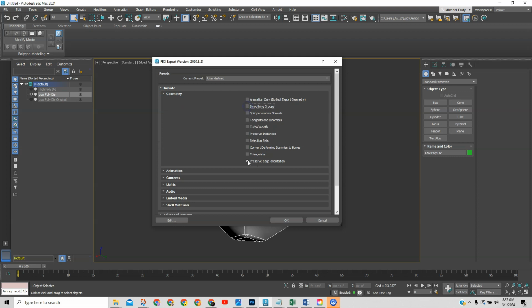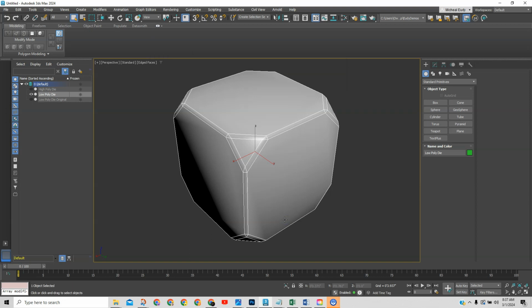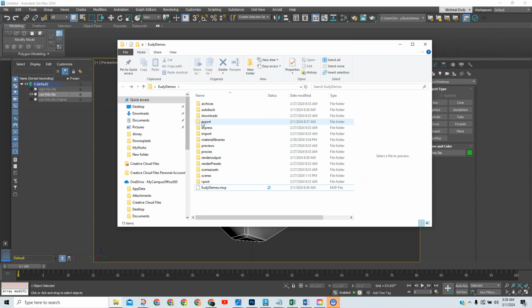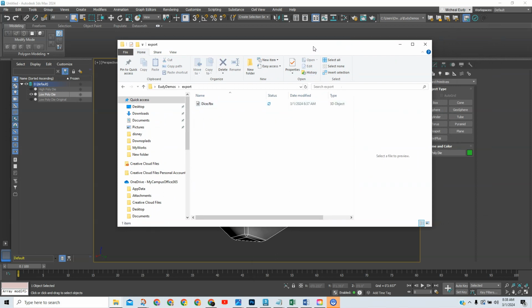Really, all of this should be off, except that we want to preserve the edge orientation, which way the edges are flowing, and we want our smoothing groups to be baked into it. Those are the couple of things that we want. Then click OK, and that'll export it. So here's my folder, and there's my die exported in there.